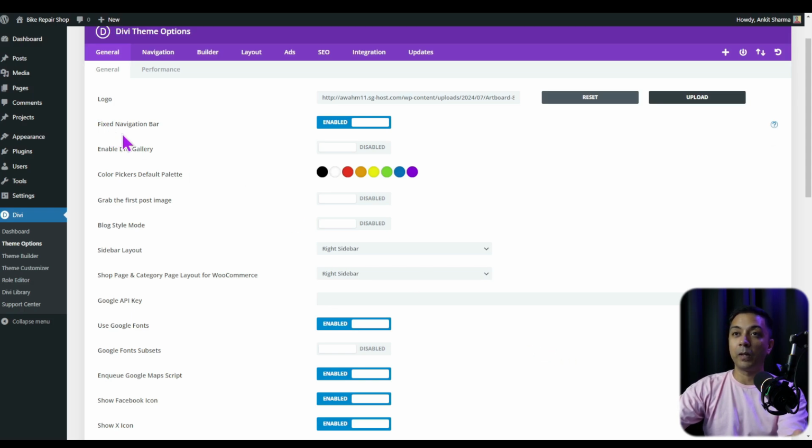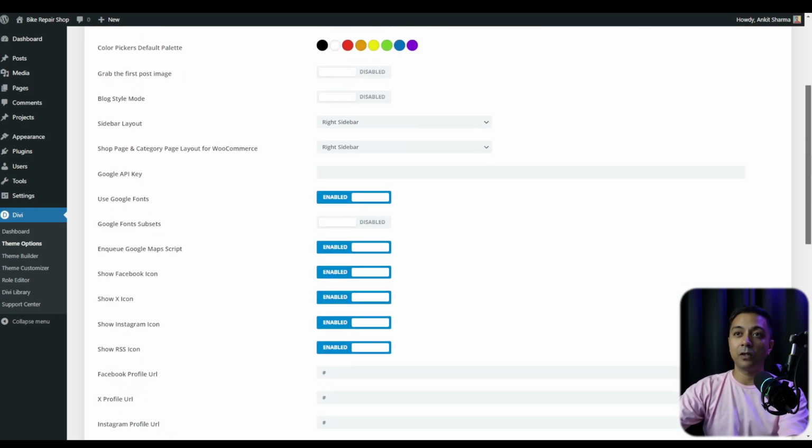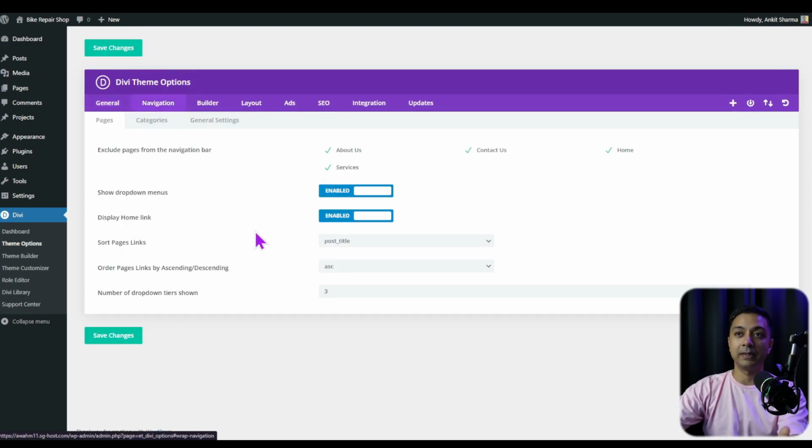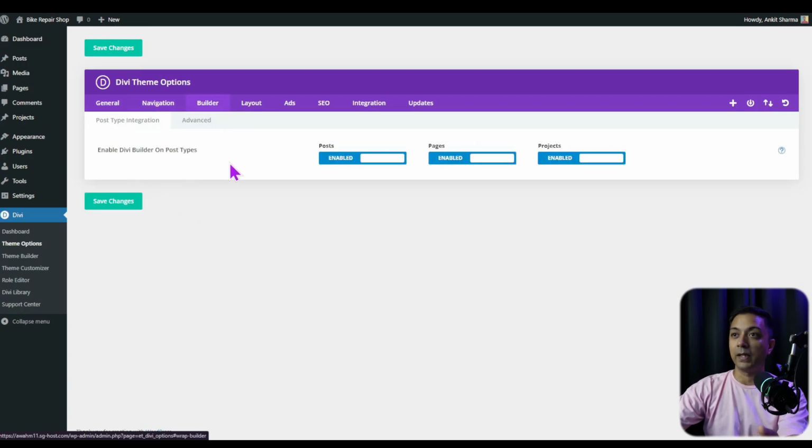Along with that, we can also play around if you want to use the fixed navigation bar. And we can also set the default colors for our website, which is going to be really helpful to keep color consistency on all the pages of our website. If you scroll down, there are a lot of other options that you can play around with. After that, we also have an option to customize the navigation of our website, and after that, an option for Builder. So we can enable where we want to use the Divi Builder to create our pages, posts, and other custom post types. We can use the Divi Builder on all the post types on this website.